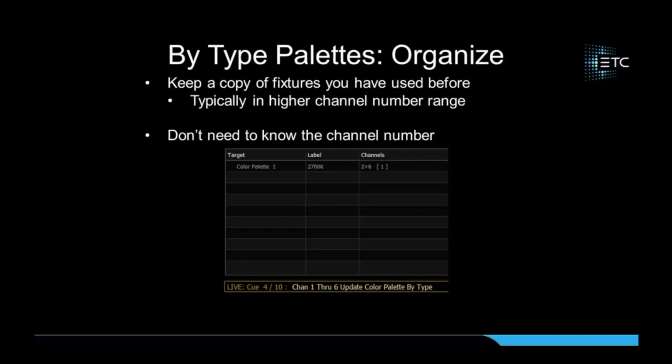So you can certainly create a system of organizing these channel numbers, say you start those at 5001 or something in your higher channel range. So you might have moving lights in one section of channels, LEDs in one section. You could do it by manufacturer or by wash versus spot fixtures. However you do it is great. It's good for you, but you don't really need to know what those numbers are on the fly because of how the syntax lets you update it.